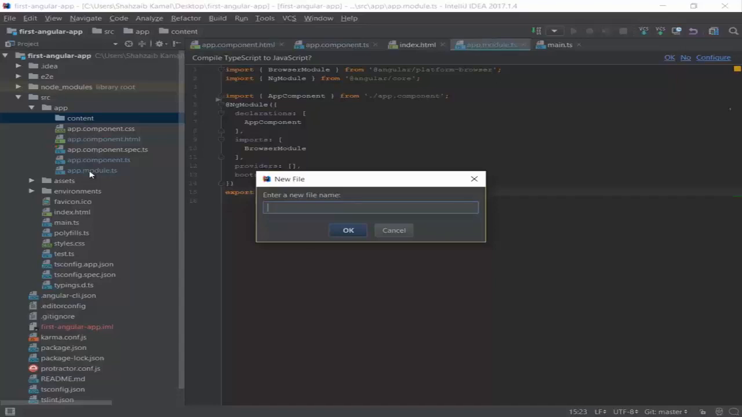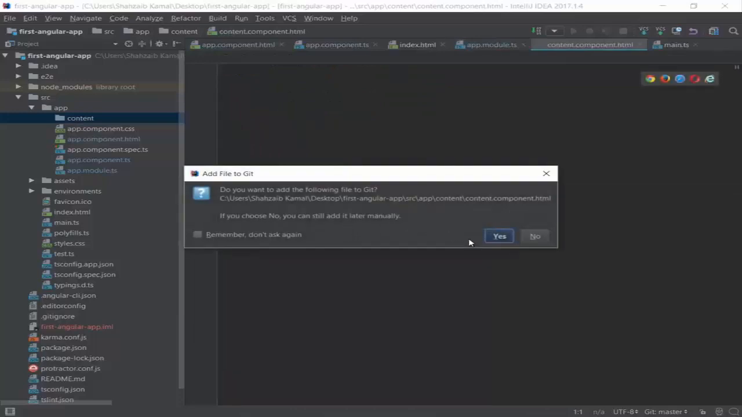So the point is, the major files. First of all, when you're making a component file, the name should be just like the directory name, which is content. So content dot, and don't forget to put component, then dot HTML: content.component.html. Okay, we just made an HTML file for the component. Cool.